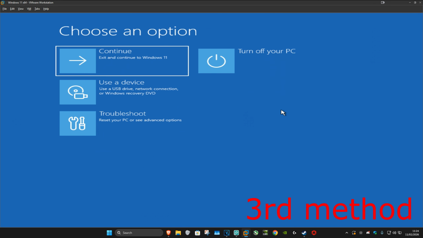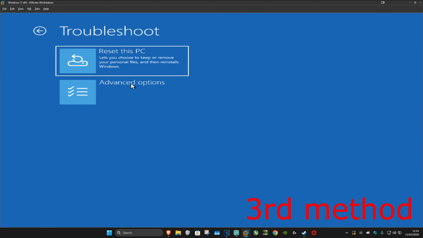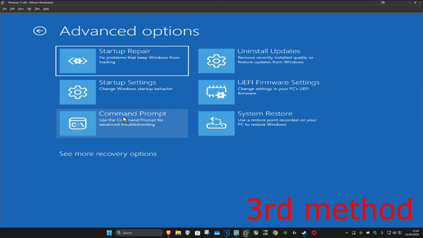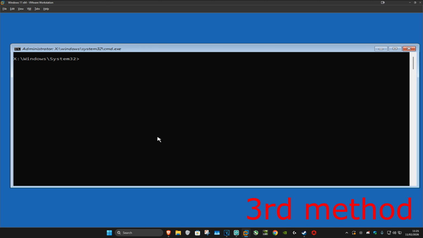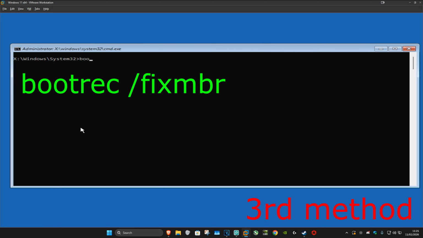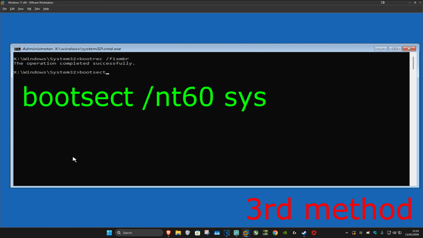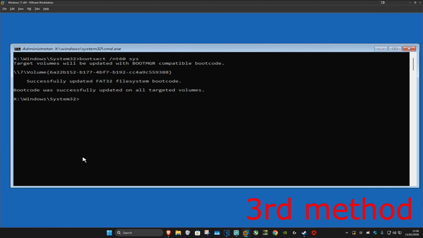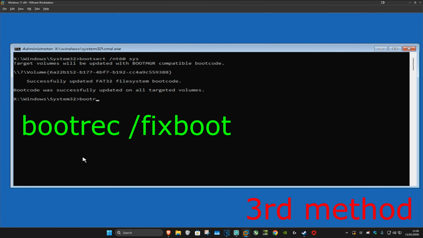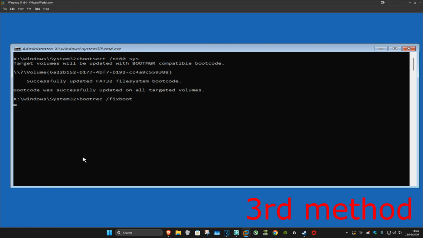For the next method, you want to click on Troubleshoot, Advanced Options, and then Command Prompt. And now once you're on this, you want to type in bootrec /fixmbr and then click on Enter. And now you want to type in bootsect /nt60 sys and then click on Enter. And now you want to type in bootrec /fixboot and then click on Enter.